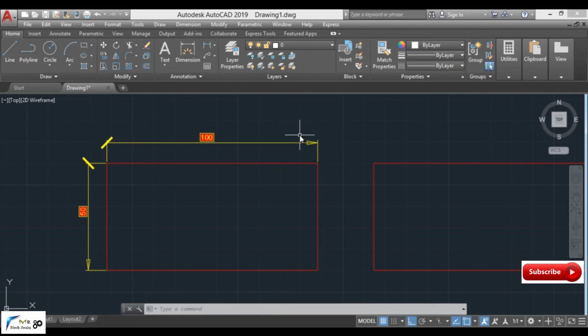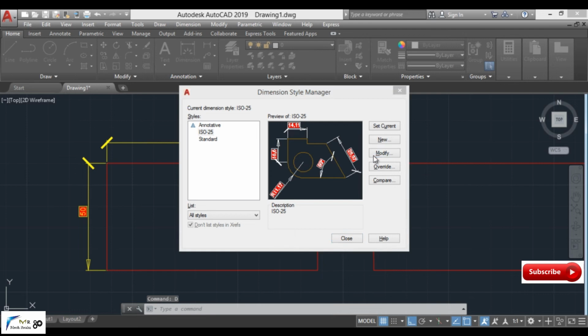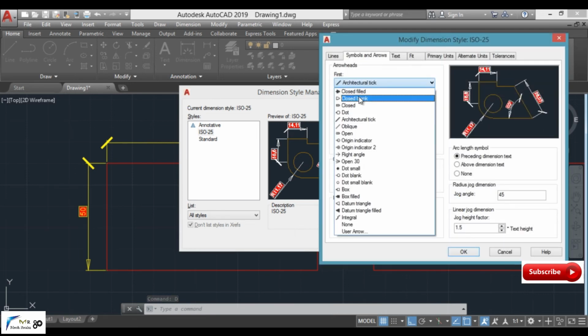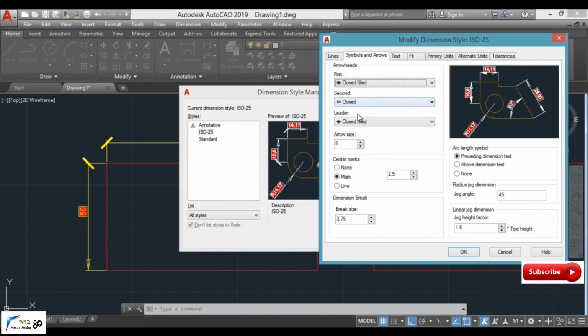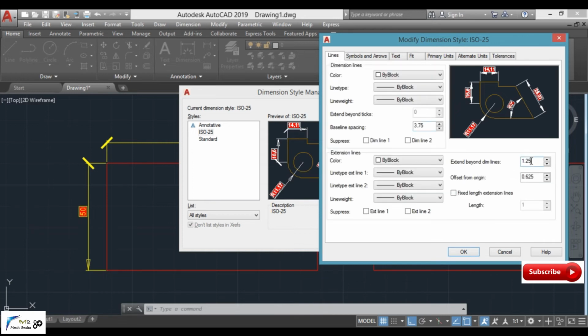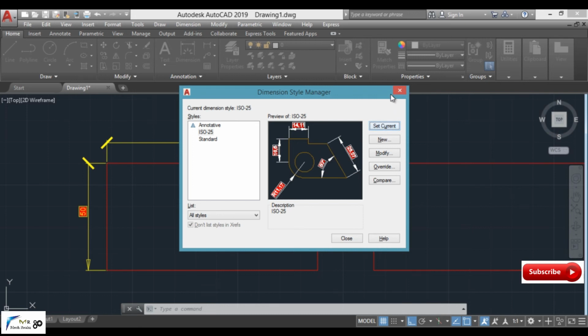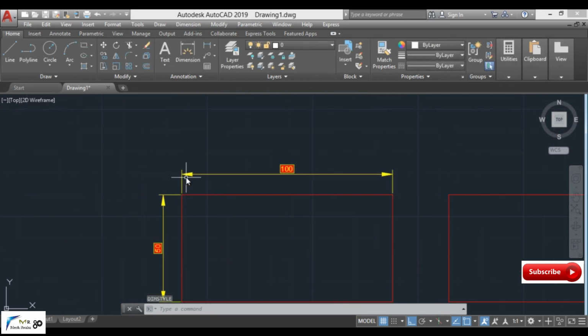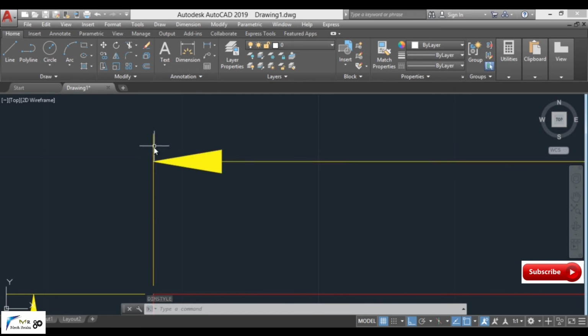Clear? Now once again moving to D Enter, Modify. Now let me revert back to the original conditions, that is Closed Filled, and this one also Closed Filled. Now moving to Lines, we can select Extend Beyond Dimension Line. Please note it very carefully. Suppose I am taking it as 2. In order to make you understand, I am going to click OK, click Set Current and Close. We can see this line has been extended. This one has been extended, that is above this arrow.